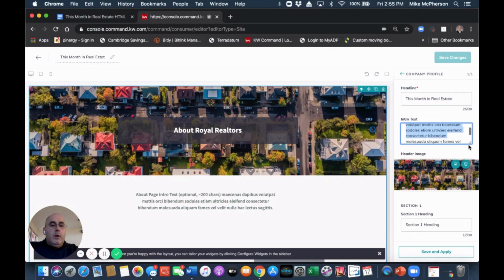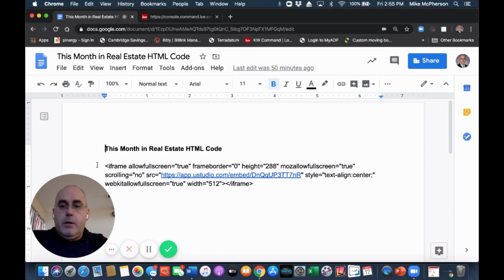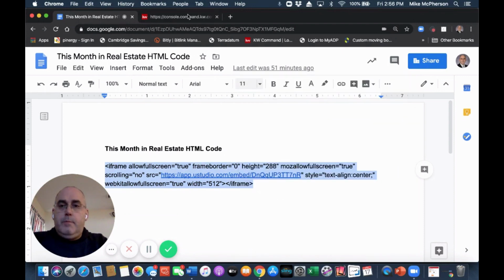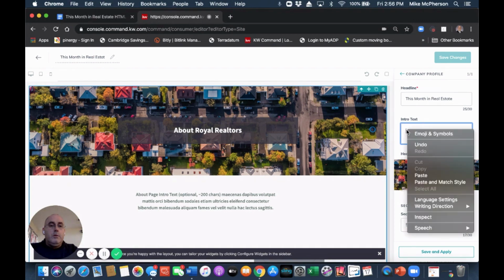Cool. The intro text box is where we're going to paste that code. So you want to highlight all the text that's in there, and just to be careful, we're going to delete what's there. Then we go to our This Month in Real Estate code, which I gave you and which you should all have up on your screen. We're just going to copy this code portion, starting with iframe and ending with iframe. We hit copy, go back into Command, and in this intro text box, this is where we paste it. So we can hit paste.